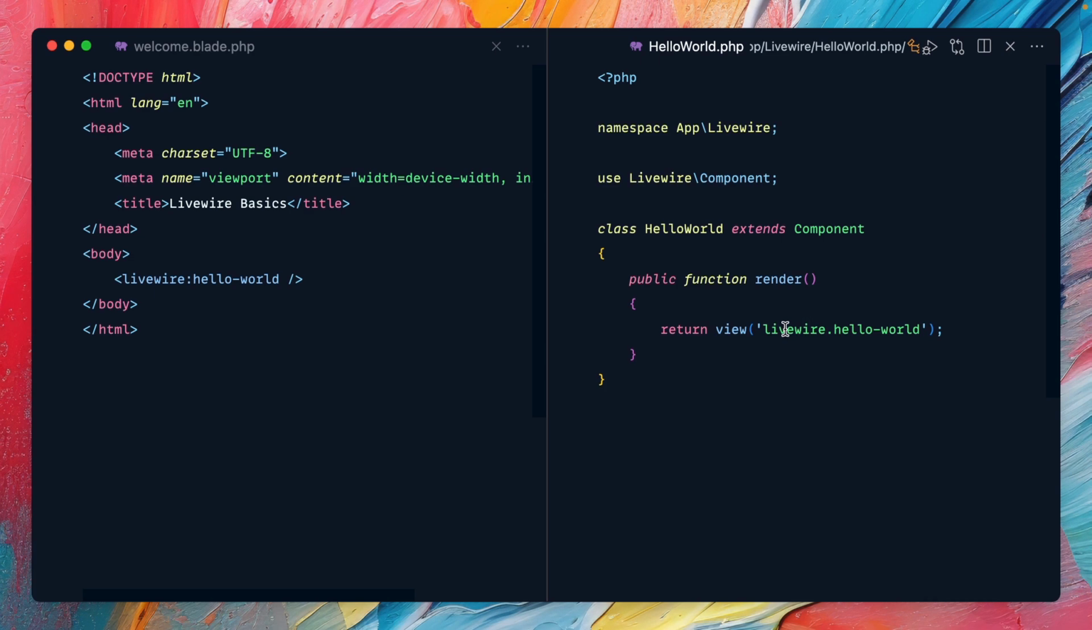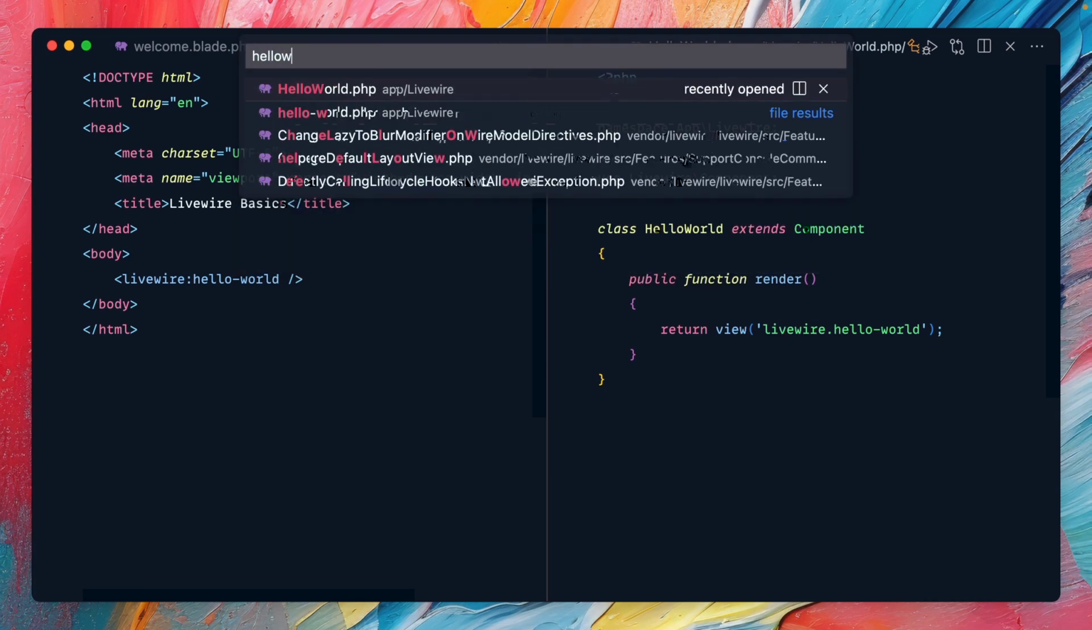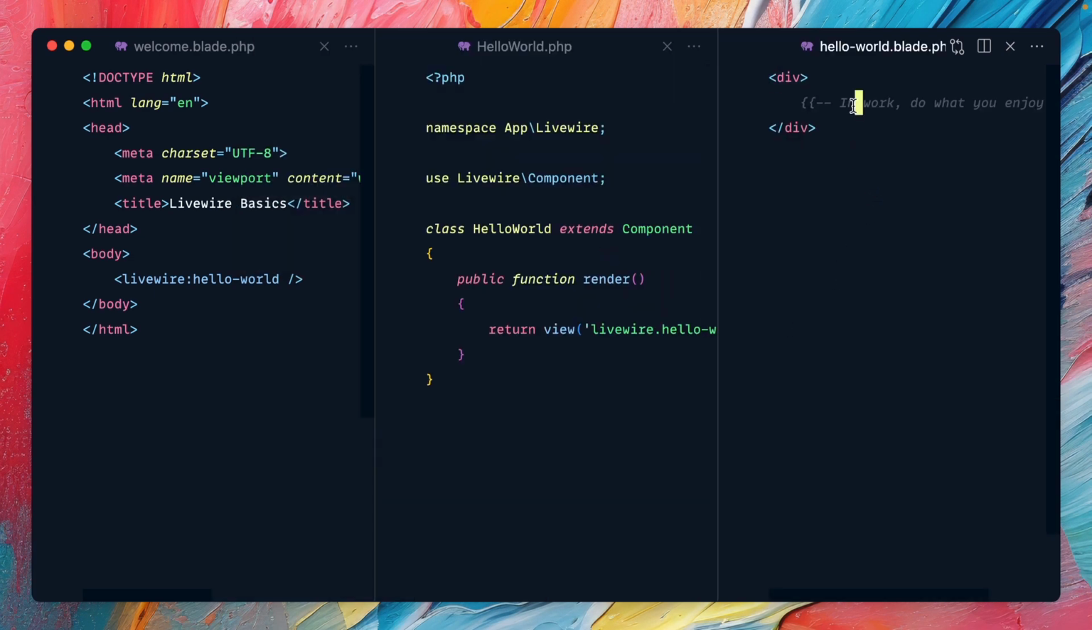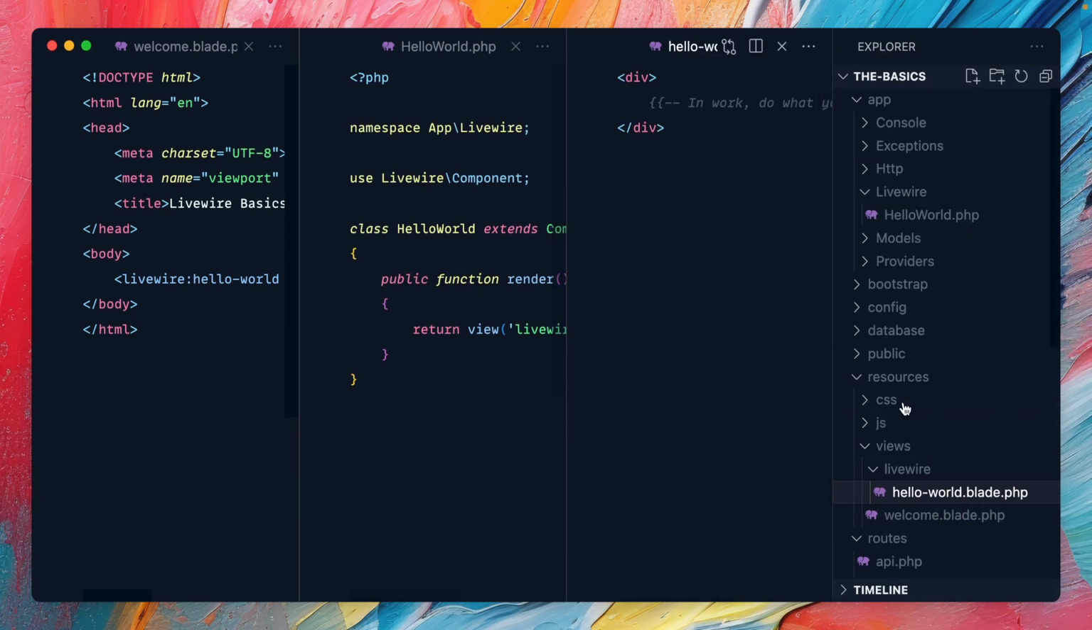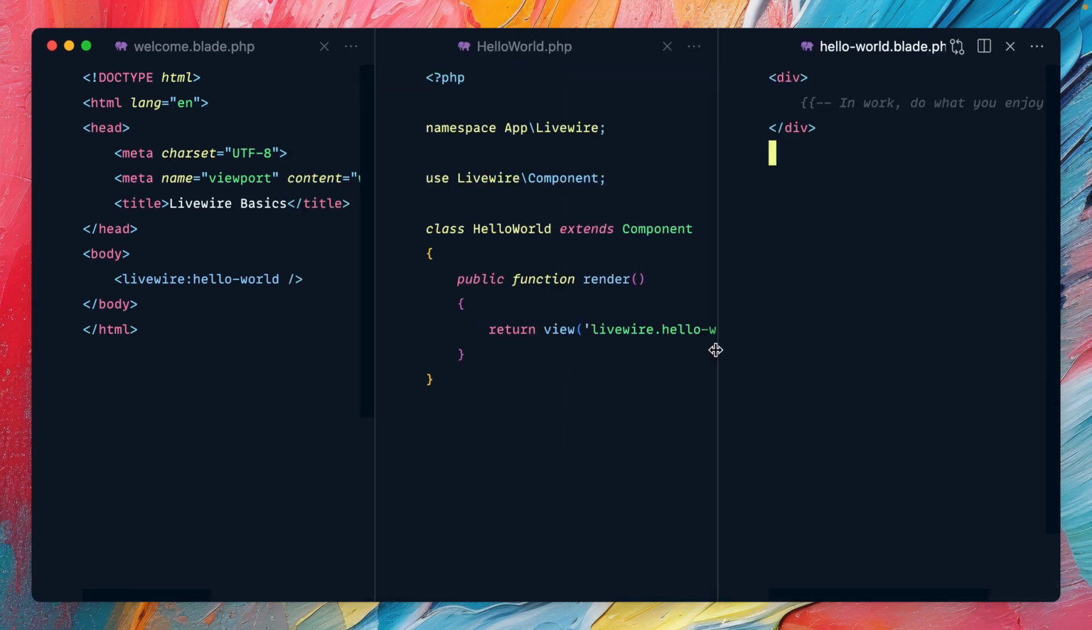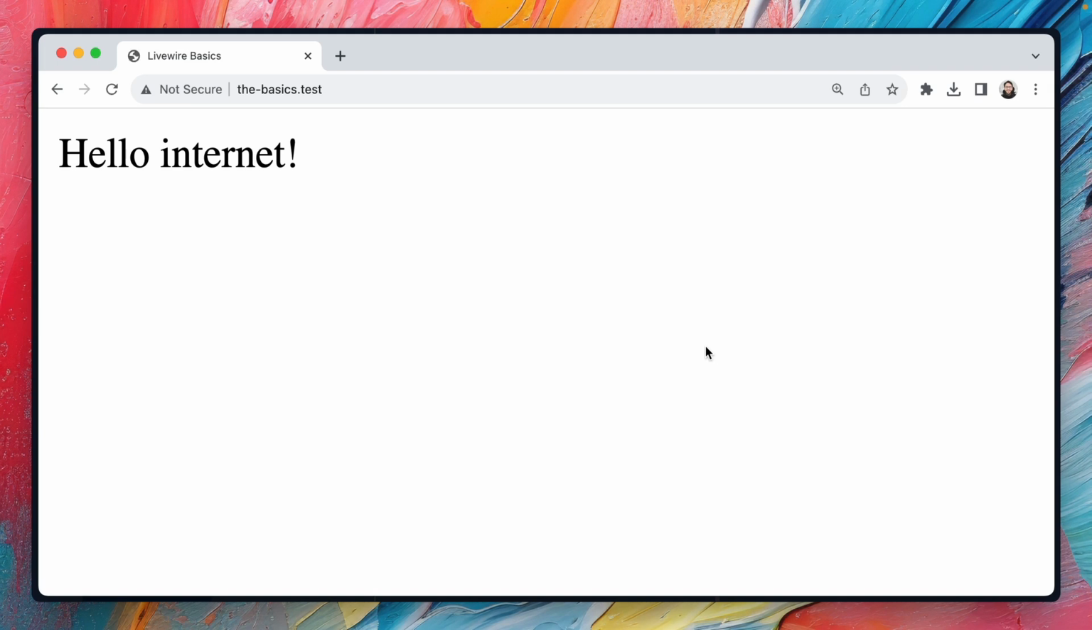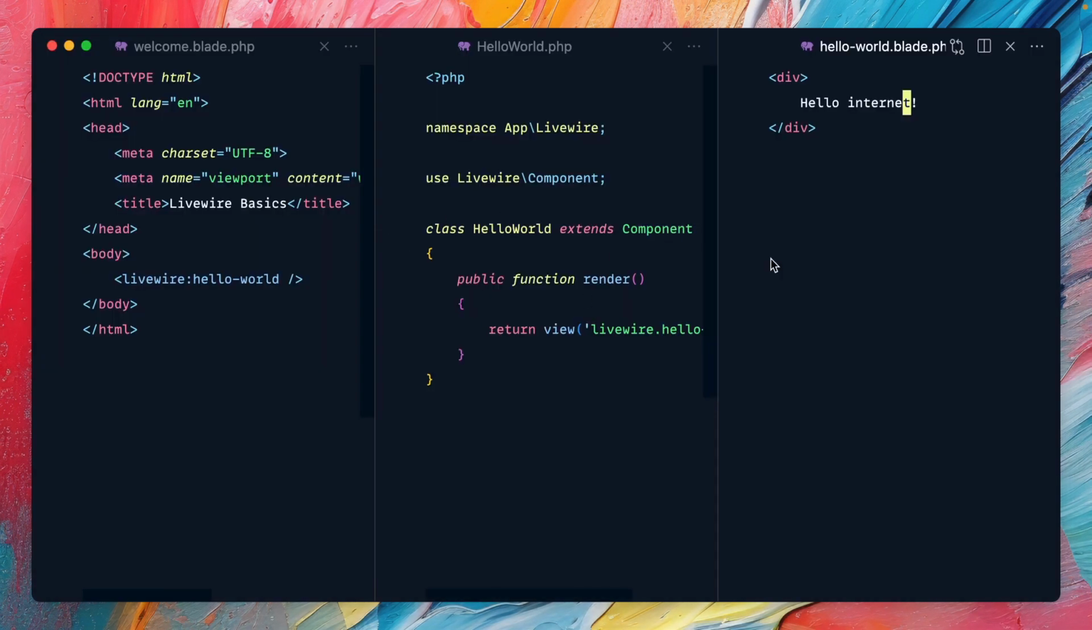So let's open up this blade view, hello-world.blade.php. And here it is inside, and just so you know where that's located, resources/views/livewire/hello-world.blade.php. And then here, let's say hello internet. Okay, so it still says hello internet, and we're all good.